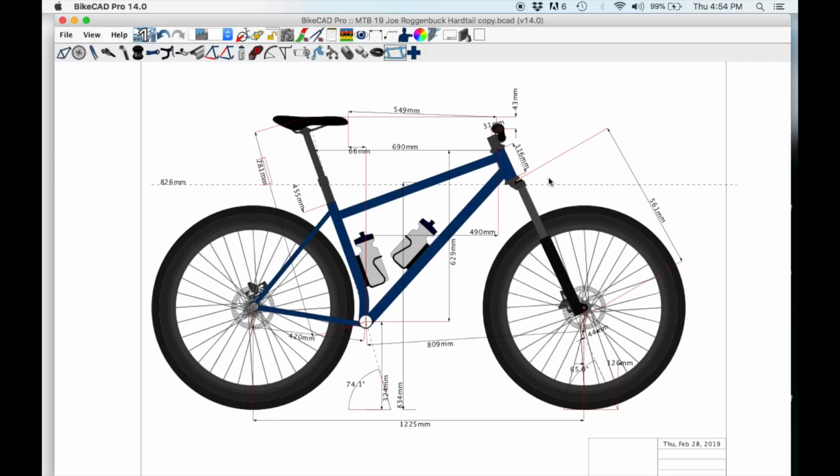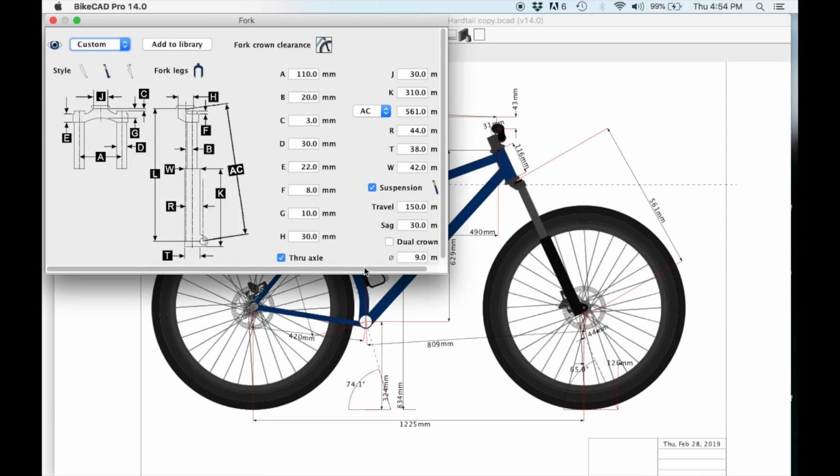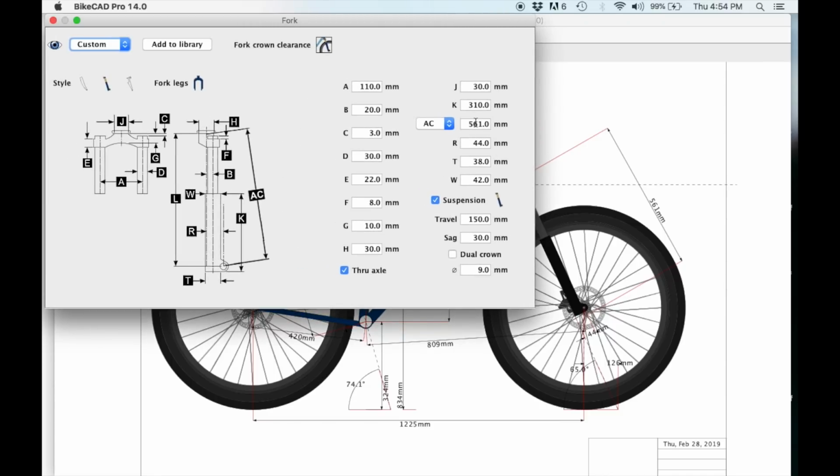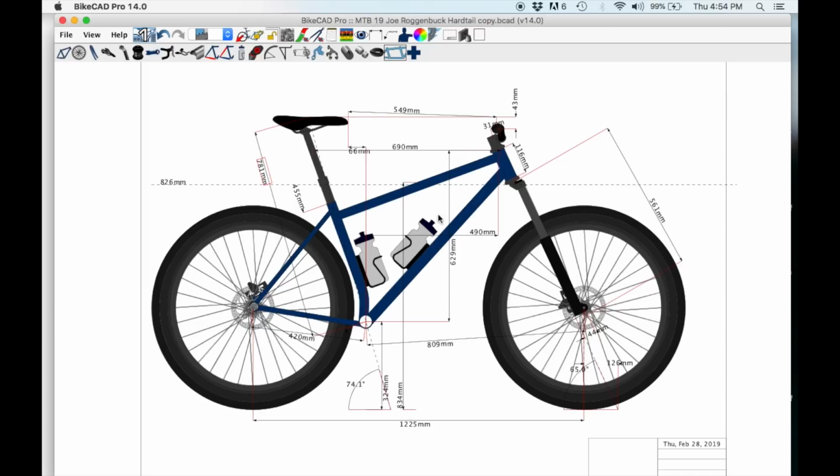And I really don't know that much about suspension forks. I haven't decided on a particular fork, and so I'm working off of a number that I think is accurate, but before I cut tubes, I need to really double check all this stuff. So I have an axle to crown of 561 in there right now with the suspension travel of 150 millimeters and 30 millimeters of sag at this point, which is a 20% sag. That's sort of what I'm working with right now, but I haven't verified that yet. I need to make sure. It's very important. But I'm just starting to flesh it in.